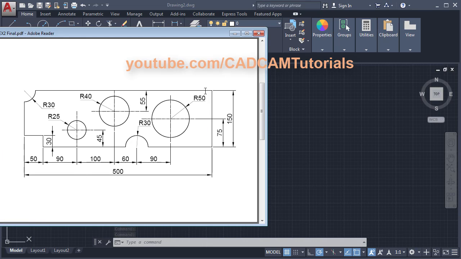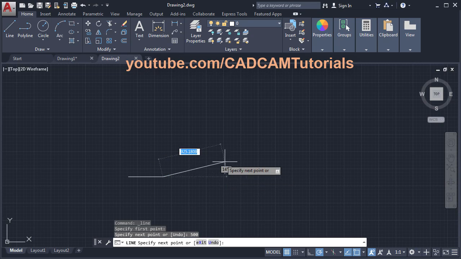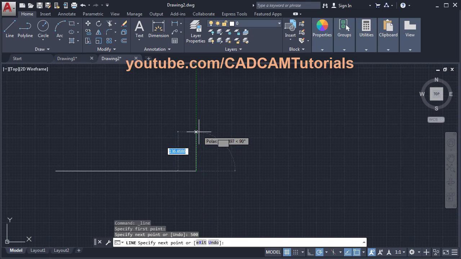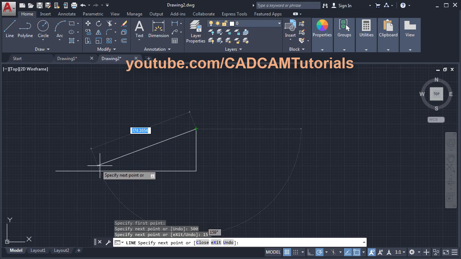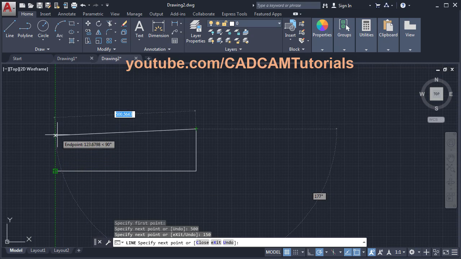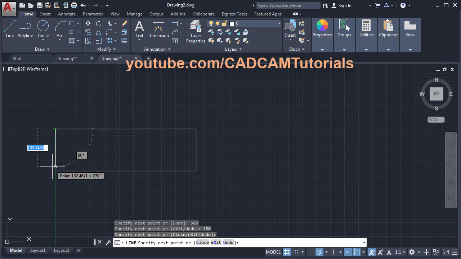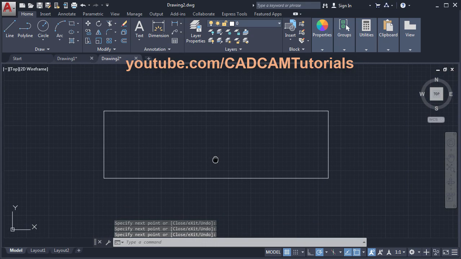At first we will create this rectangle of 500 by 150 size. Click on line, give the first point, take your cursor away, give the length of 500, enter. Then zoom the line, take your cursor above, give the length of 150, enter. Then the length of this line is same as this line. Take your cursor to this point, don't click there and take the cursor away, then click, enter, pan it, zoom it.